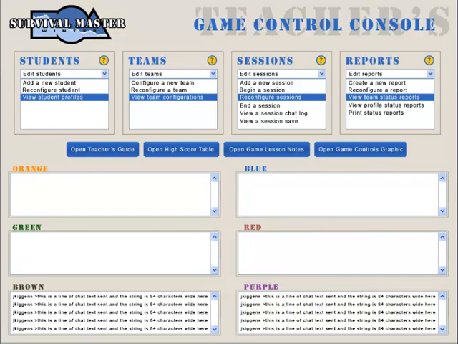ability to view the chat log. So whatever the chat strings were that the students entered while they were playing the game, those are available for the teacher to read in a report format.